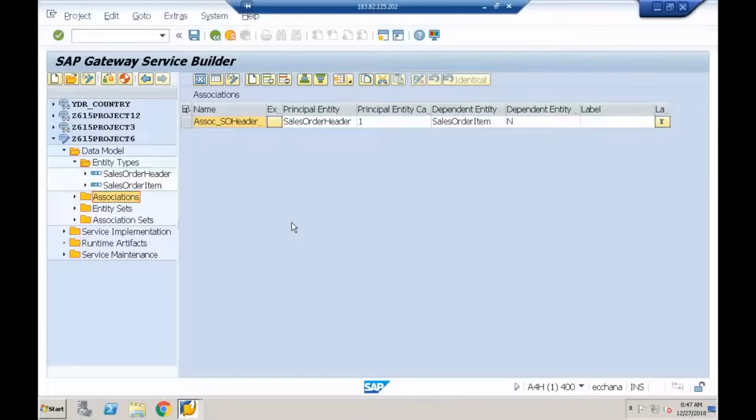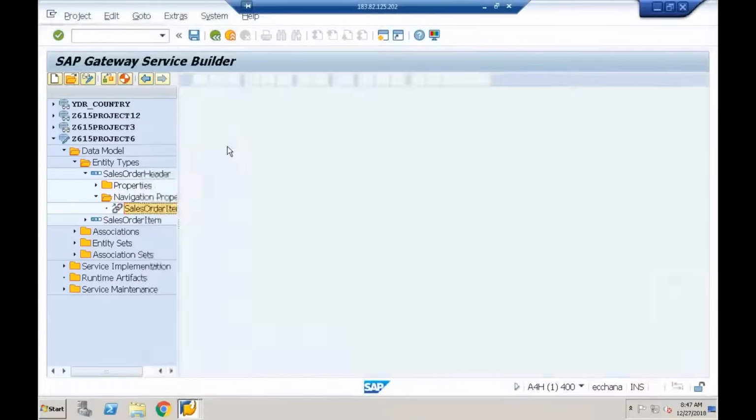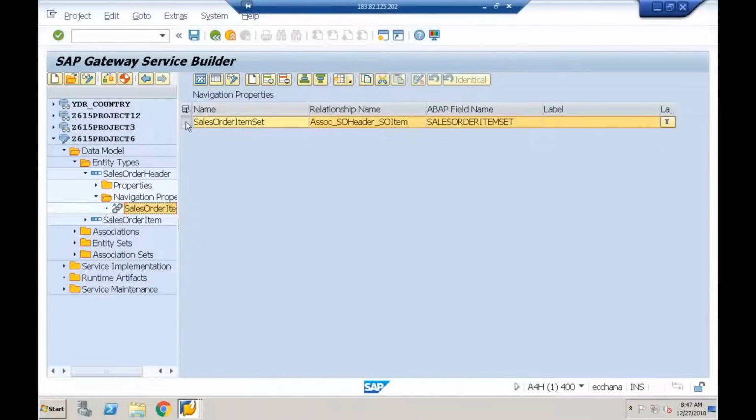Now based on this association, let me create the navigation property. Where do we create the navigation property? Always we create it in the principal entity. So if we expand this principal entity, we have the navigation property. Let me create that particular navigation property. Navigation property is proposed by default here. I don't want this name, so I'll just choose this entry. I'll create my own navigation property.